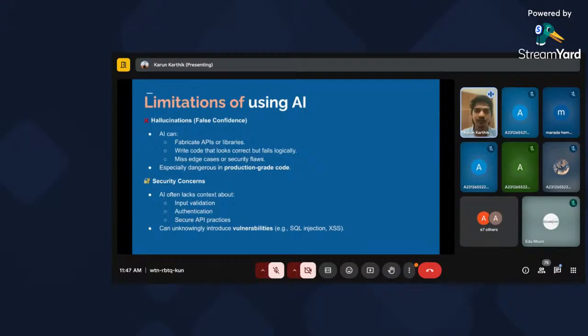What are the limitations of using an AI? One thing is hallucination. By hallucination I mean, let me just tell you how an AI model works. There is a model, consider it as some kind of a black box. You have a black box, and you give a very good amount of data to it.